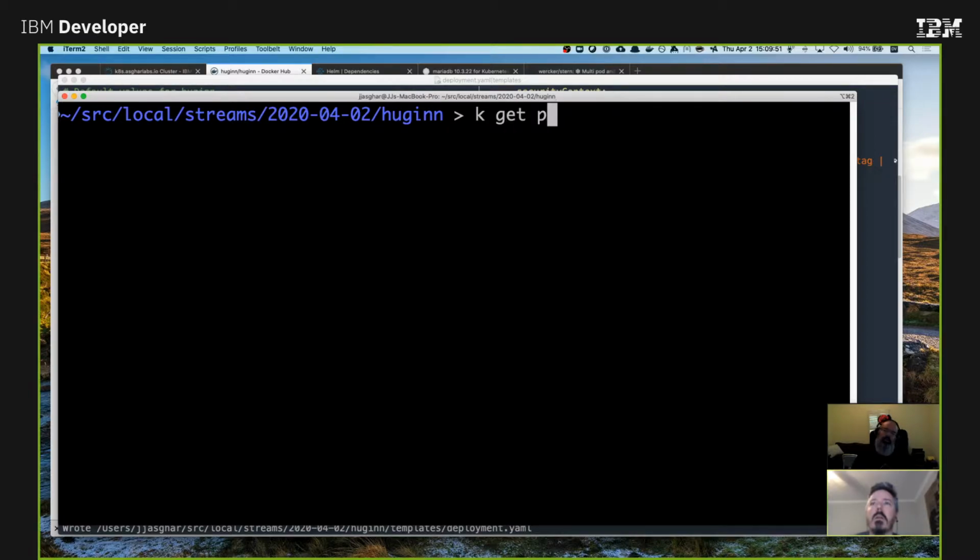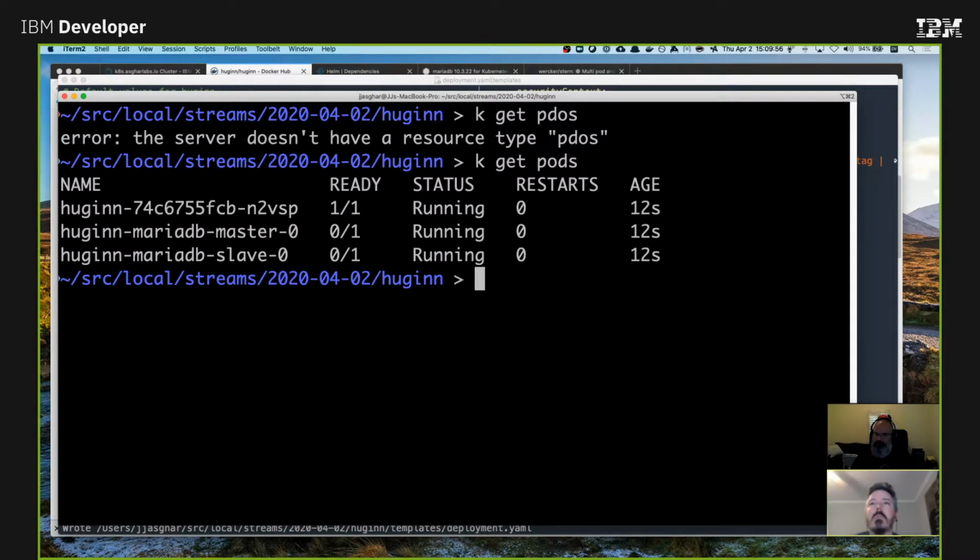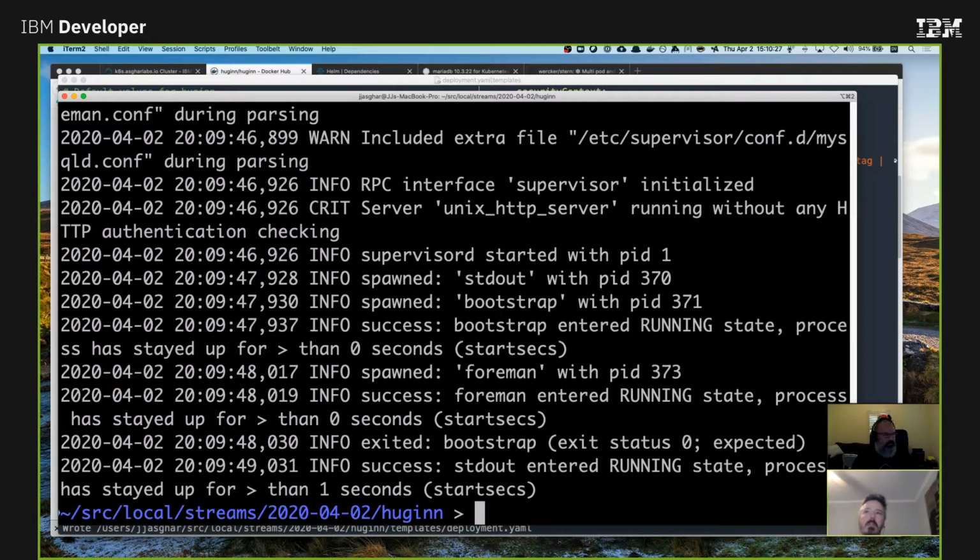Okay, get pods. Oops. Nope. Pods. Just thinking about it. All right. So again, the database usually takes about a minute to start up because the databases basically run through some initialization to create users, create databases, et cetera. But while it's doing that, do a logs of the huginn pod, and we'll just see if the error is still showing, like it's looking at localhost. It's doing its thing.